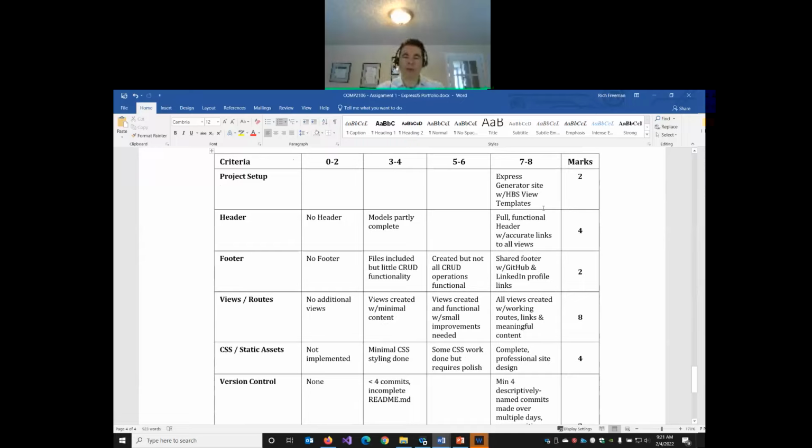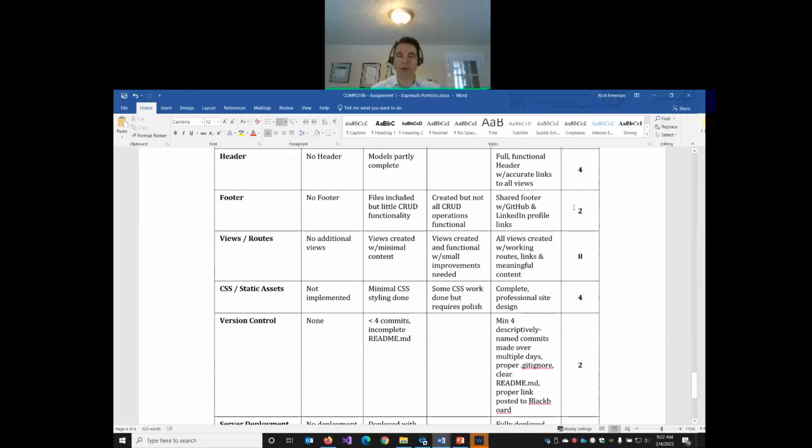Okay, so a couple marks for setting up your site with the Express generator, 4 marks for your header, that you've got links to the different views, a couple marks for your footer, it should include your GitHub and LinkedIn profile links, 8 marks for the views and routes, so creating the different views, making the links to those views functional, and putting meaningful or useful content in. 4 marks for your CSS, 2 marks for your version control and deploying to the server, and then your 3 bonus opportunities.